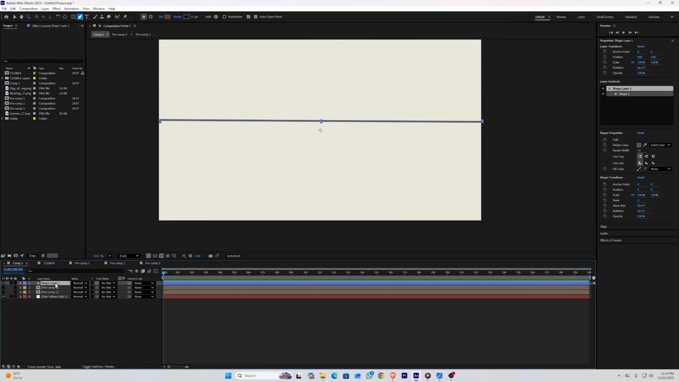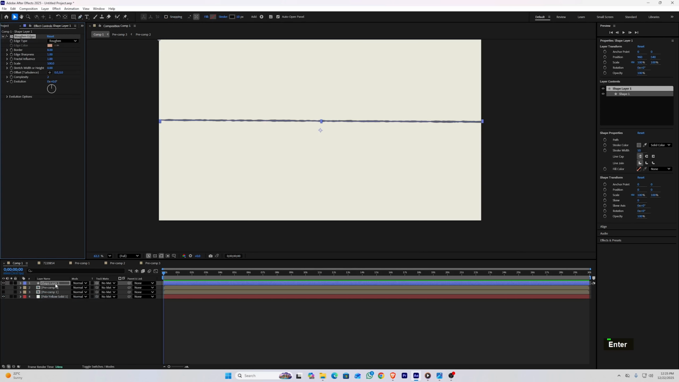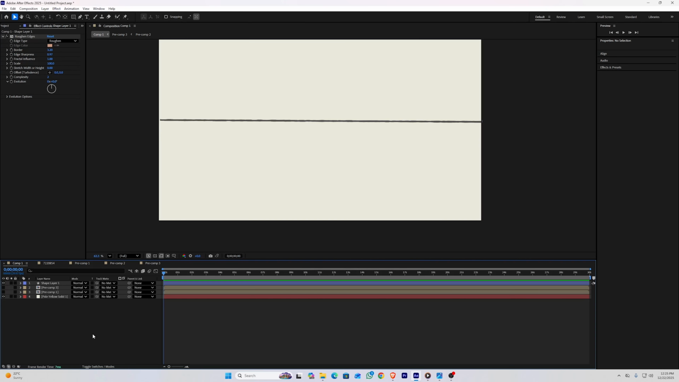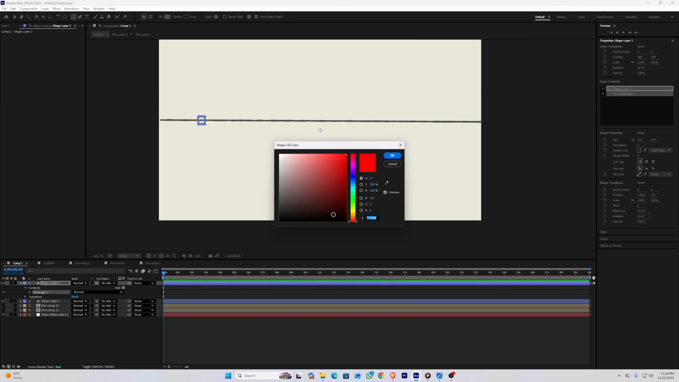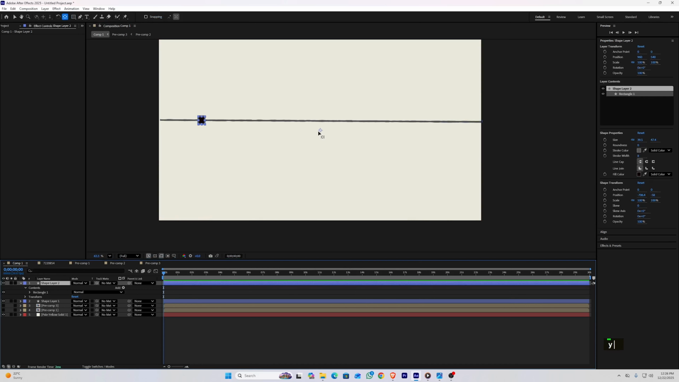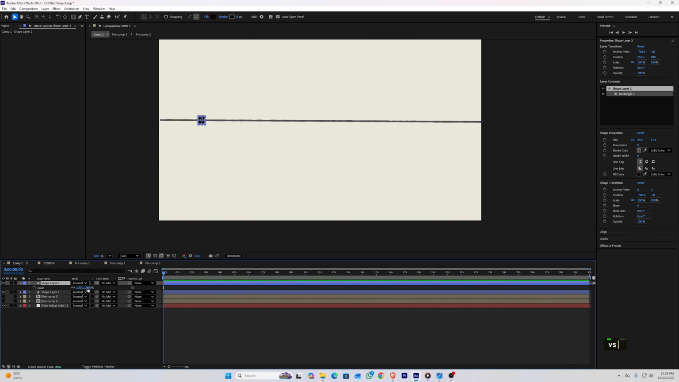I'll add a rough edge here. I'll reduce it. Now it seems good. I will add some markers here. Like this. I'll enable the fill. I'll adjust the anchor point of this layer. Scale it down a little bit.